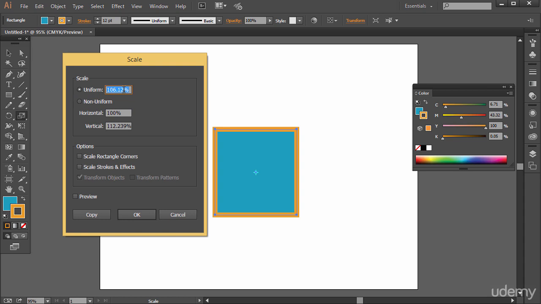And from here we can say uniform, let's say 200%. What that'll do is it'll scale it 200% compared to the original, so it'll double in size. And if you don't want it uniform, if you just want, say, horizontal, a different number so it's wider or skinnier, and then vertical, taller or shorter than the original, you can do that as well.